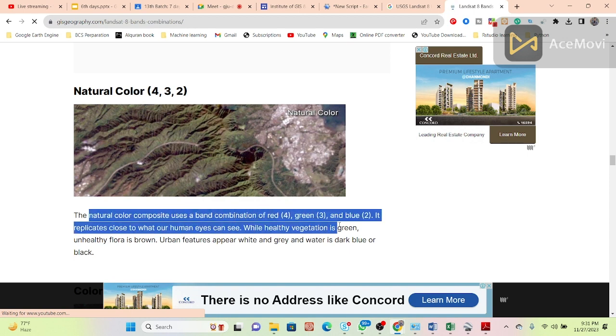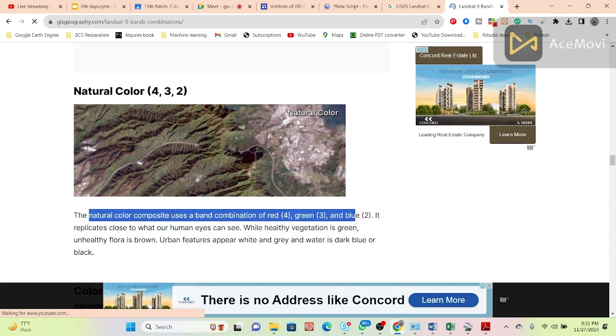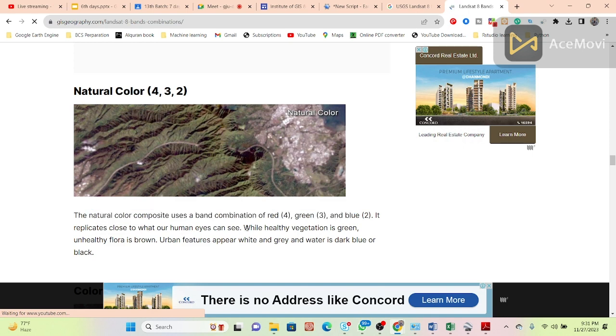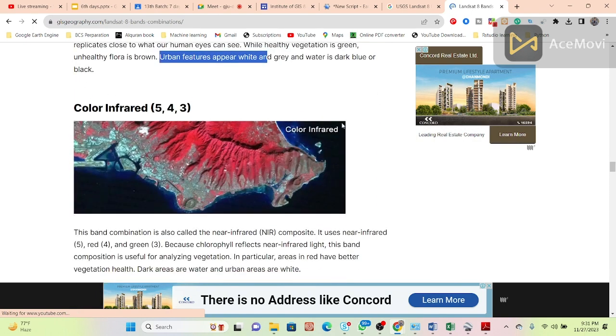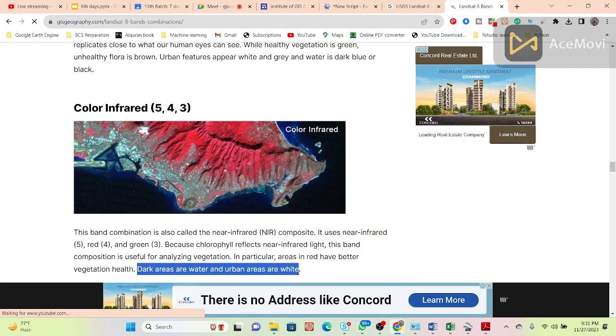Using the band combination red, green, and blue replicates close to what our human eyes can see. Healthy vegetation is green, unhealthy flora is brown, urban features appear white or gray, and water is dark blue or black. As well as this another band combination, near infrared, red and green. So I can get this type of feature. In this, red color identifies vegetation. Water areas are dark, and urban areas are white.